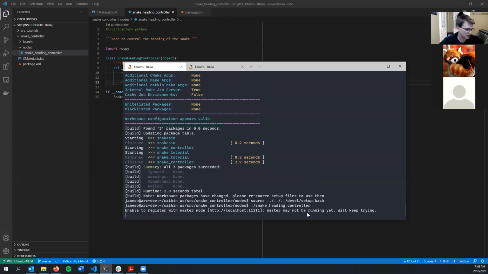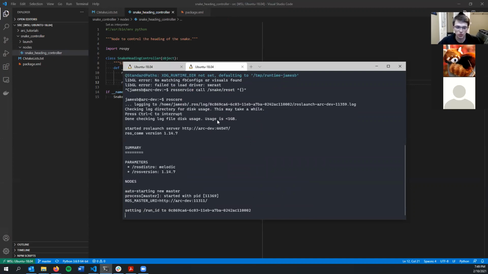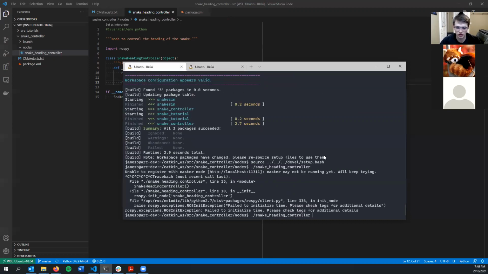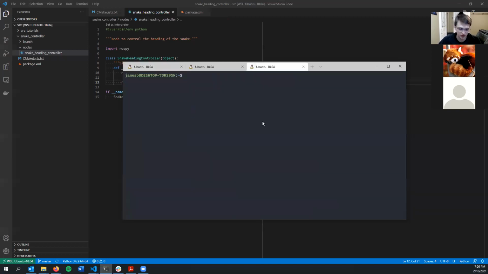Okay, so it's upset that it can't connect to a master. I think that's a typo in the tutorial, or no, I actually forgot. You need to run roscore in one of the windows, and then if you go into the other window, you can go ahead and run it. Nothing's really happening here because again, we haven't told it to do anything.